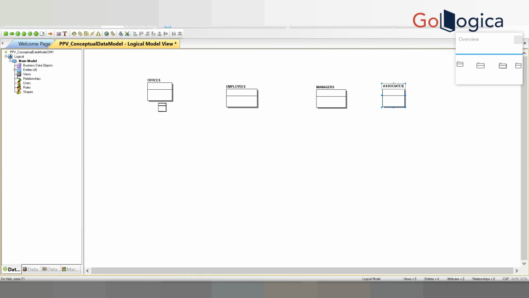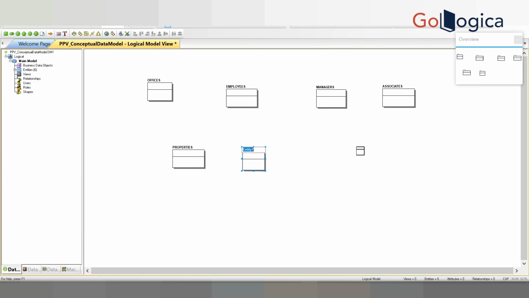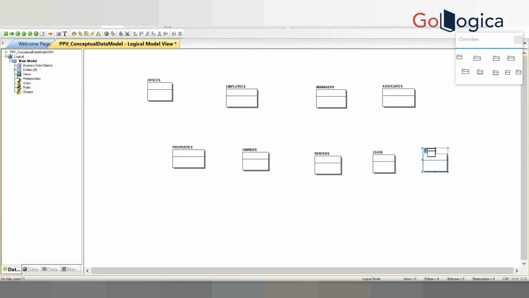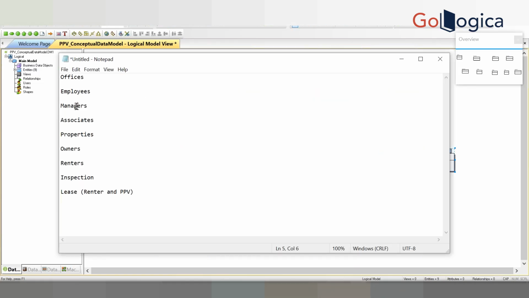And these people maintain properties, and the properties are owned by owners and rented by renters, undergoing a lease, and being inspected by the company or employees. Is that the thing we discussed till now? I am doing a right click so that the icon goes. So 1, 2, 3, 4, 5, 6, 7, 8, 9. Nine are there here.